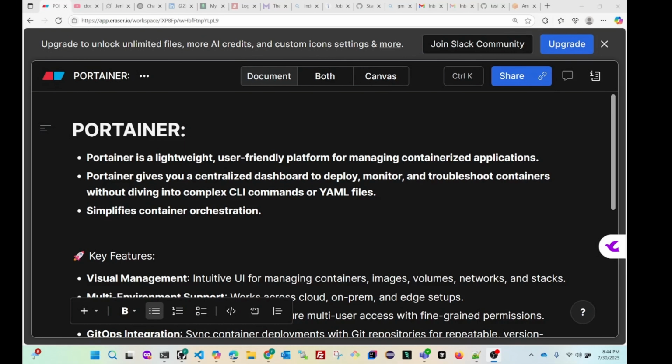So Portainer provides you with the capability of managing and interacting with your container or containerized application using the GUI. And I also added that it simplifies container orchestration because it allows you to scale and manage containers within a unified user interface.